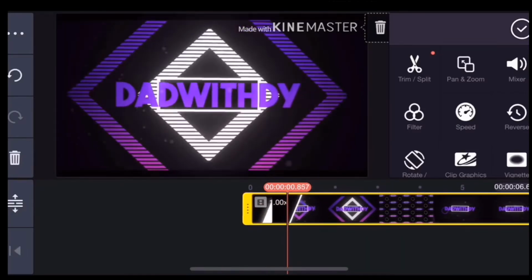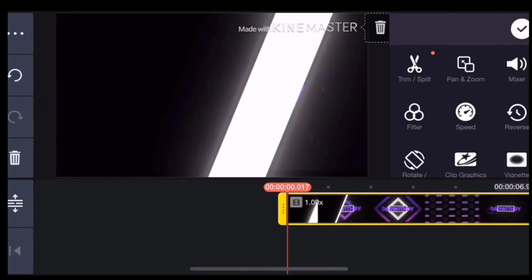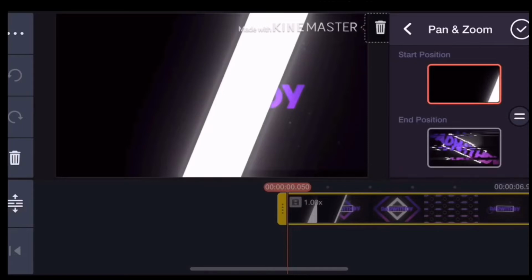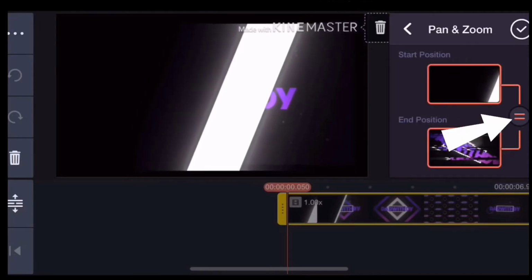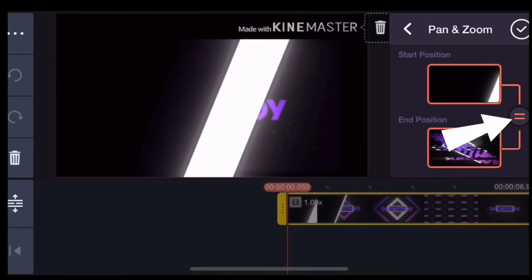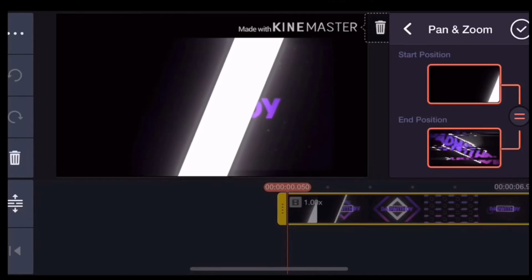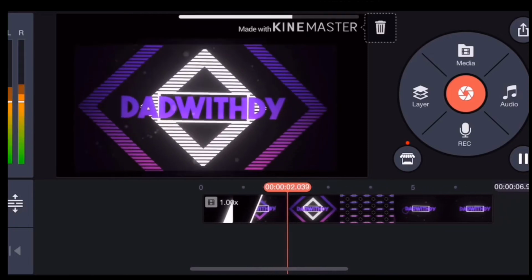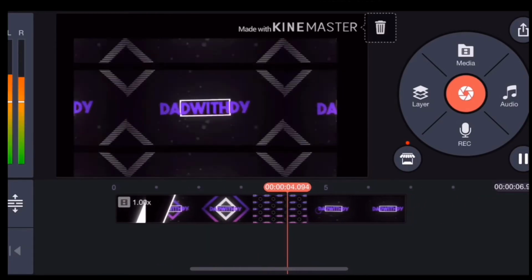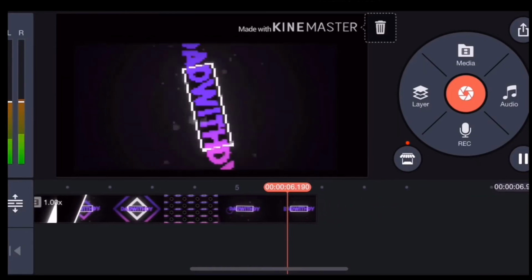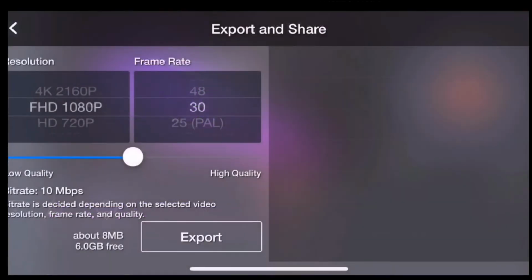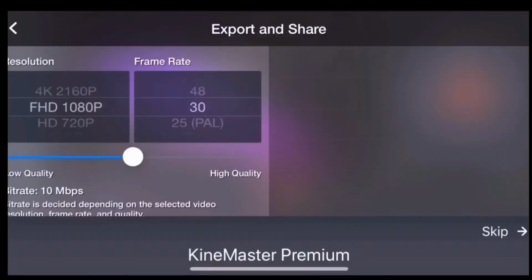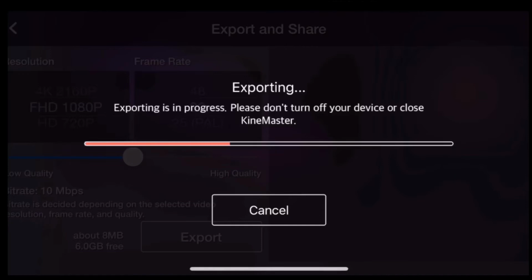Now click on the video you want to edit and you can see these options on your screen. Now just click on pan and zoom and click on the equal to similar sign, and now you'll be able to drag your video, position it in a way that it comes below the Kinemaster watermark. Once done, you just have to export the video and save it to your gallery.